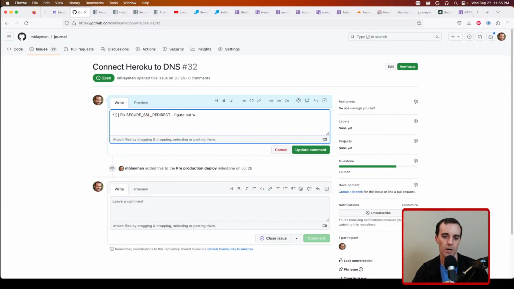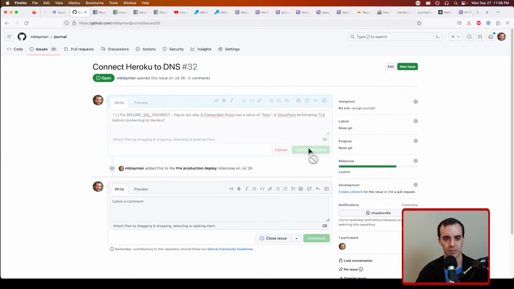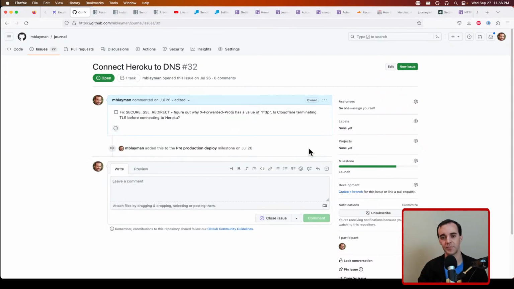Figure out why X forwarded proto has a value of HTTP. Is Cloudflare terminating TLS before connecting to Heroku? All right. So that's the thing that will set us off for next time.